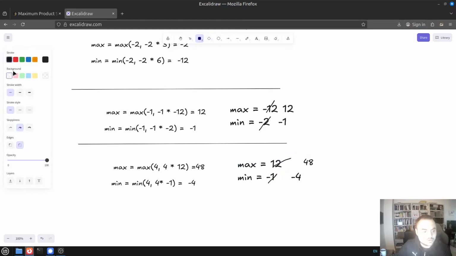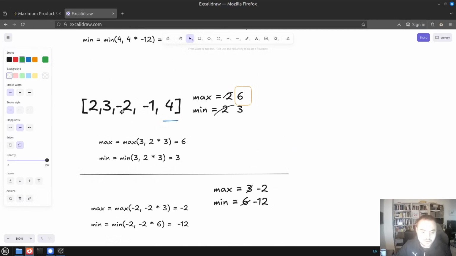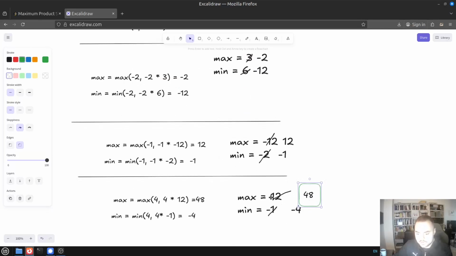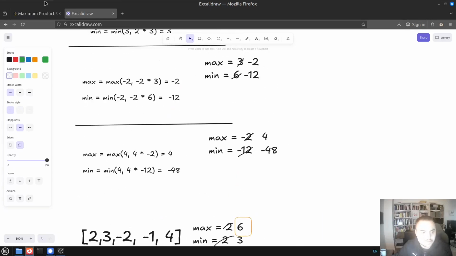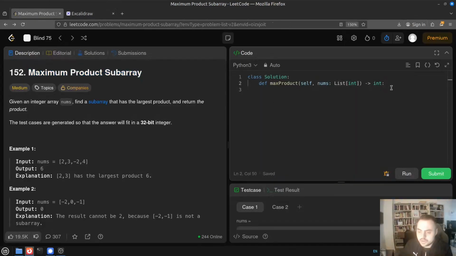And that's, of course, the best, the biggest value that we have encountered so far. And that's the correct result. As you can see, in case of such an input, we could simply multiply all the elements, and that would be the best subarray. Yeah, and this method allowed us to do it painlessly. And so now we can just translate it to Python and see if it will work here as well.